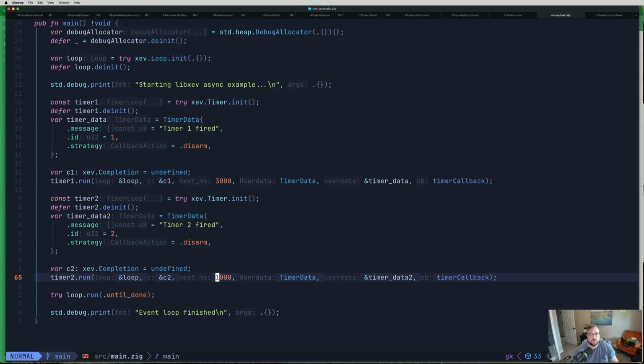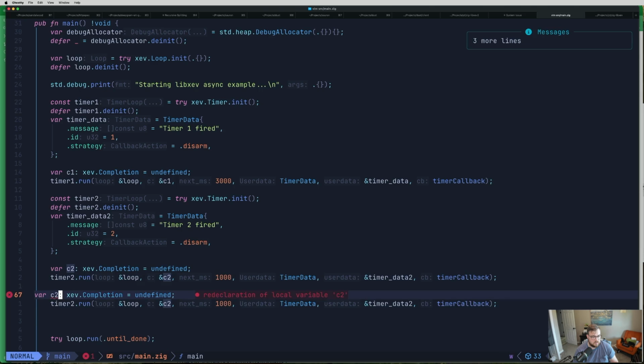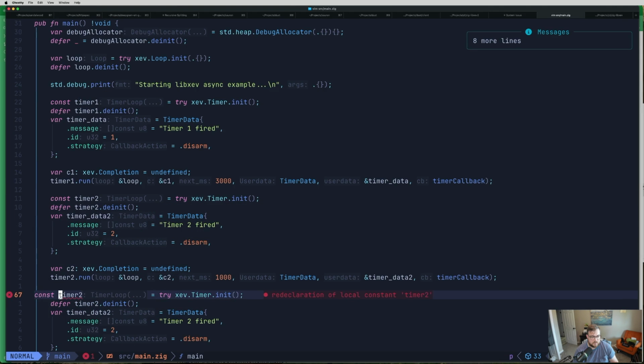Okay, so what about that poison pill, right? So we talked about that. Maybe we want to kill off the loop, and maybe we want to do that based off of a timer or some other completion. So for simplicity's sake, I think I am just going to grab these, paste these here, change this to C3 since it's going to be our third completion. And then we do need another timer as well.